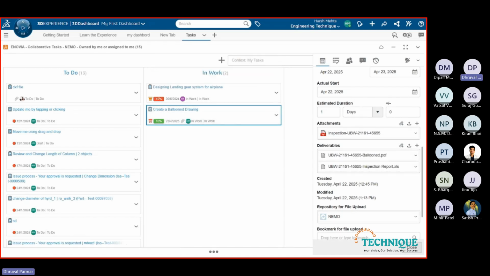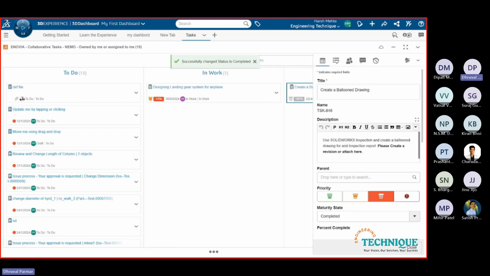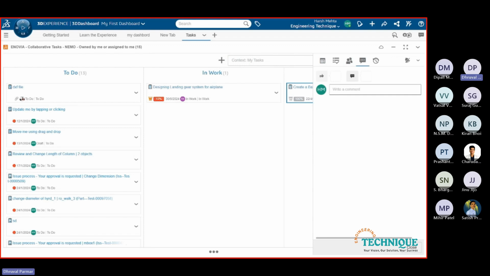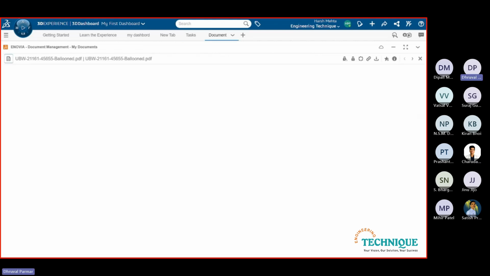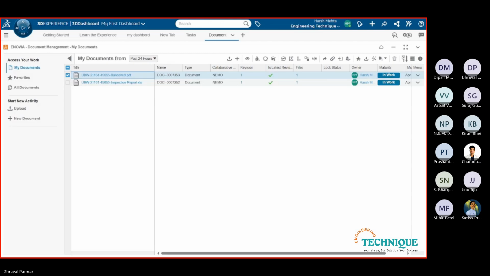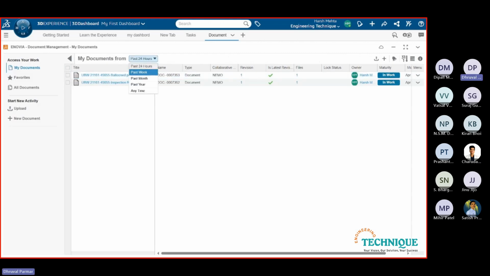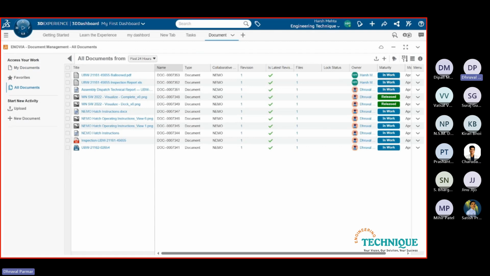And now he can just move the task to completed, which will notify me that this assigned task has been completed. I will receive a notification of it. And lastly, he can message me as well that the task has been done. And on the document management tab, as we can see, the document has been uploaded. It was in my document. If we go into all document, all the uploaded documents will be visible to us.